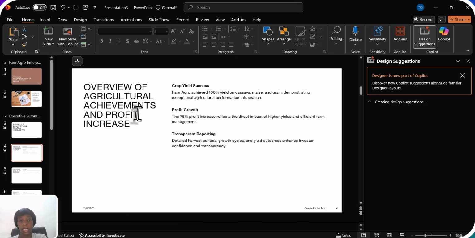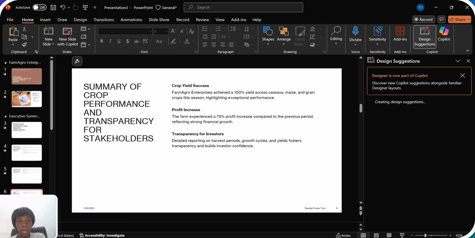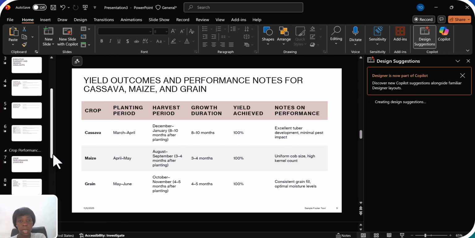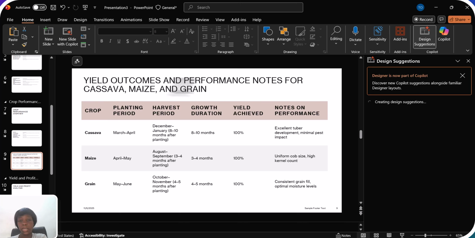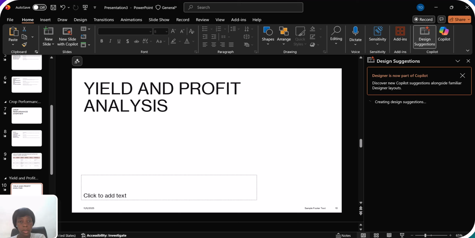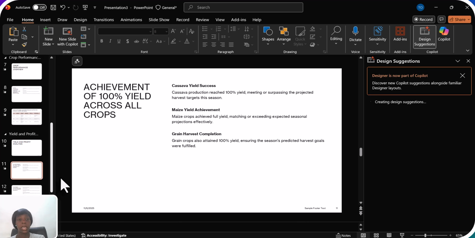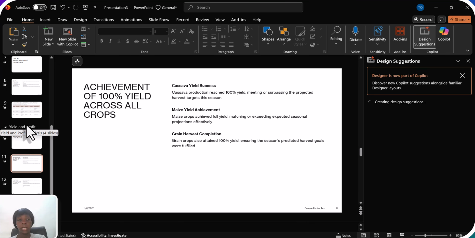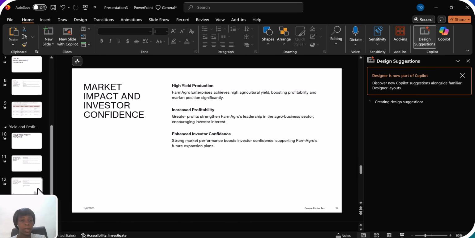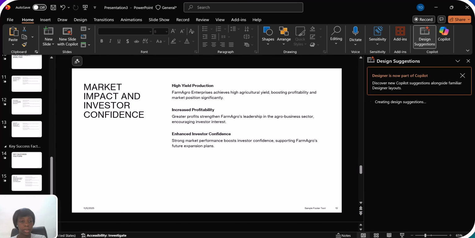Overview of agricultural achievements and profit increase. We have it here, and you can just expand them a bit. But majorly, all of this is a major aspect that you want. The yield outcomes show you that okay, we have the yield of 100%. There was tuber development for the yams, and the impact of the pest was quite reduced. And so it actually groups them in different aspects where we have the yield and profit, the achievement, the factors, market impact, and like that.